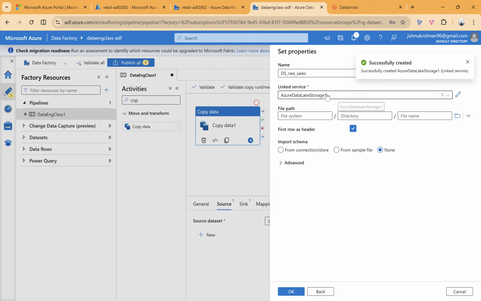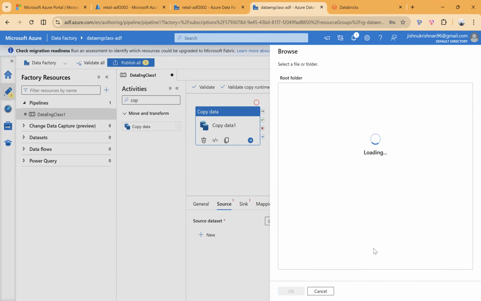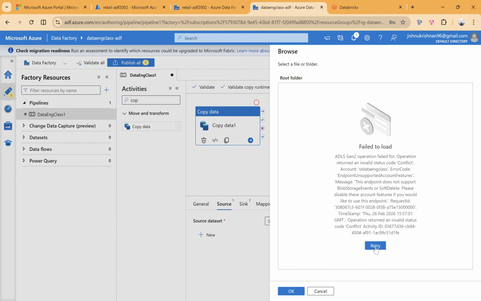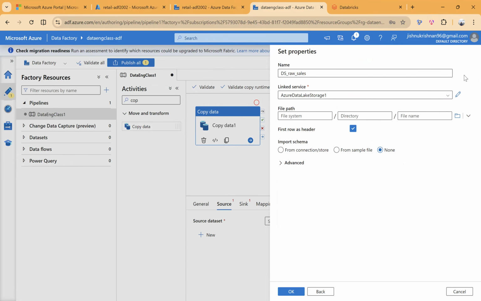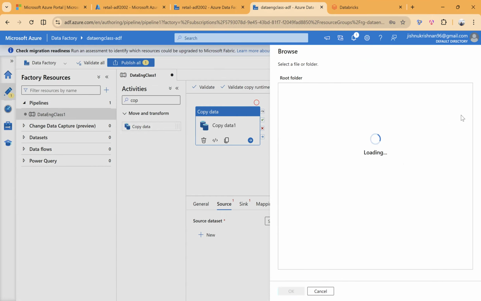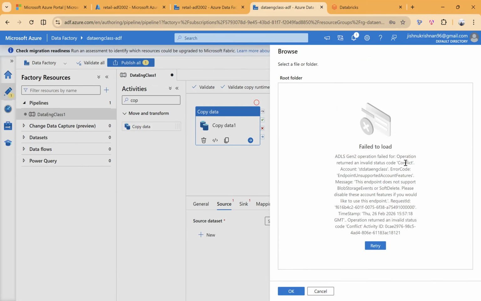Okay, now you have it here. Now we can actually choose a file. Maybe that linked service is still running at the backend. Okay, it must be fetching details. Error code: the endpoint does not support.